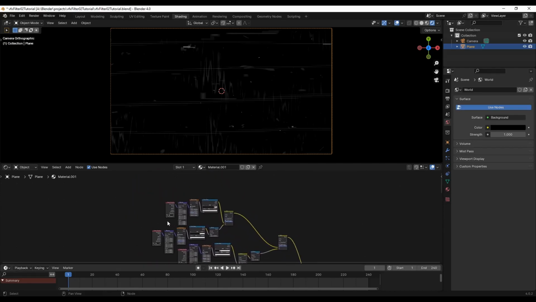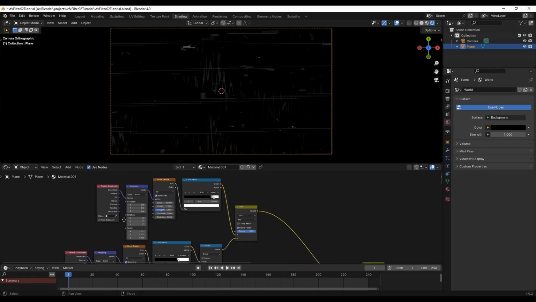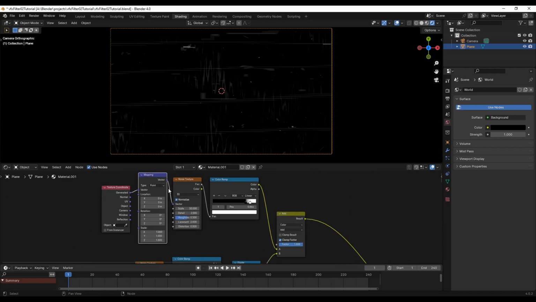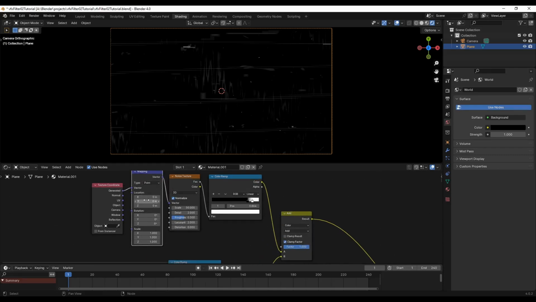Scroll up to the very top of the node group. Click on the first mapping node. Hover over the location section and press I to insert a keyframe. Press Shift and the right arrow to move to the end of the timeline. Change the X location to 13.3. Then press I to add a keyframe. You can see this is starting to add a little bit of movement. We're going to repeat this process for the rest of the mapping nodes.